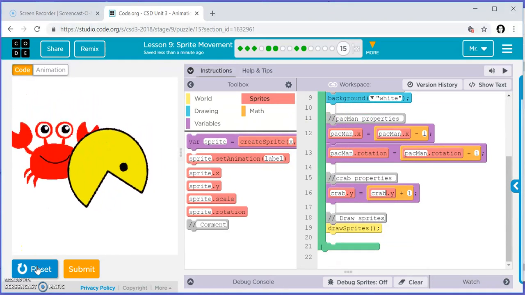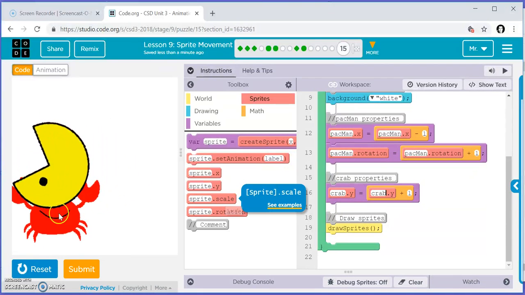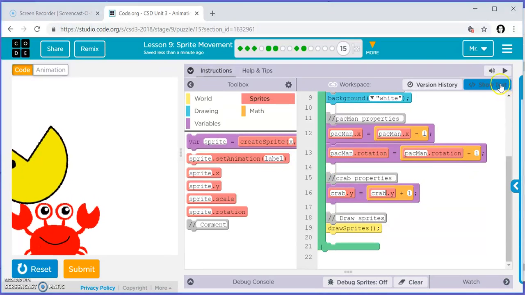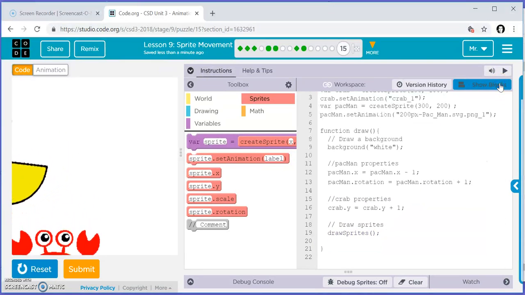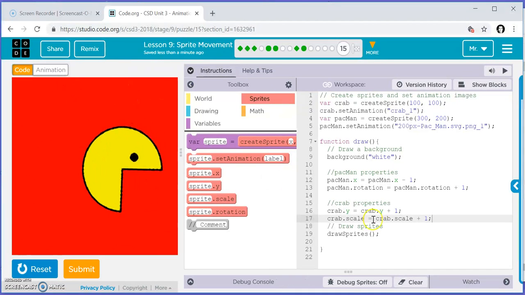You see them moving. Now I'm also going to show you the sprite scale, making the crab large and small as it moves. So I'll go to show text again, sprite.scale. I can just type crab.scale equals crab.scale. If I do plus 1, let's see what happens. Oh, the crab is getting larger.